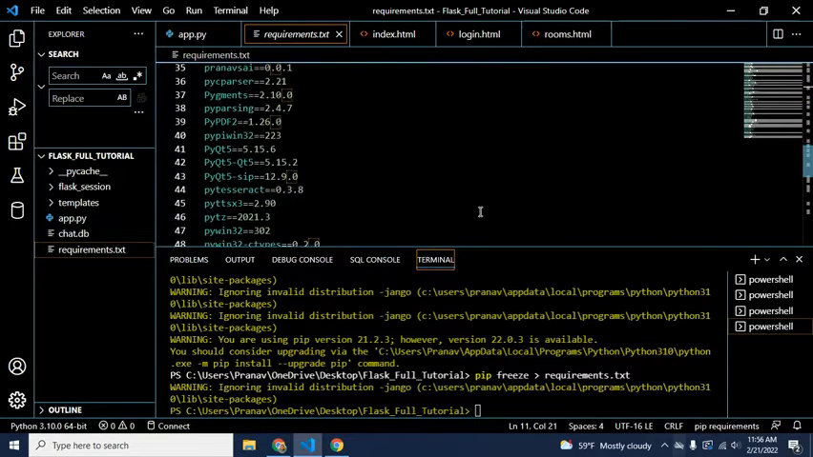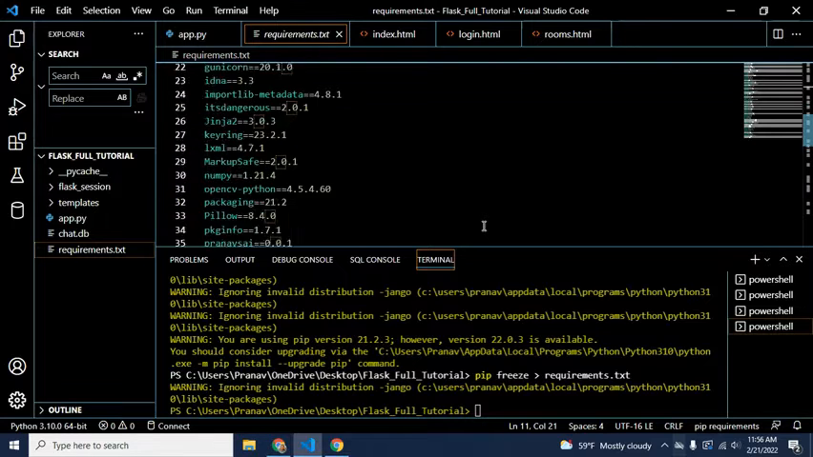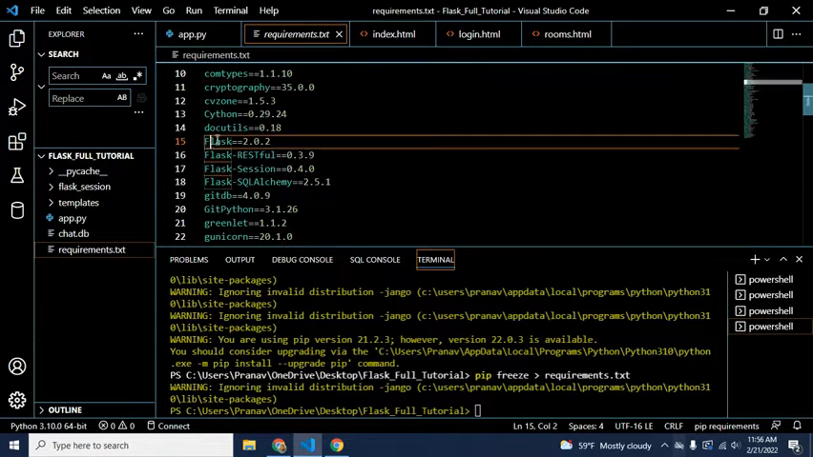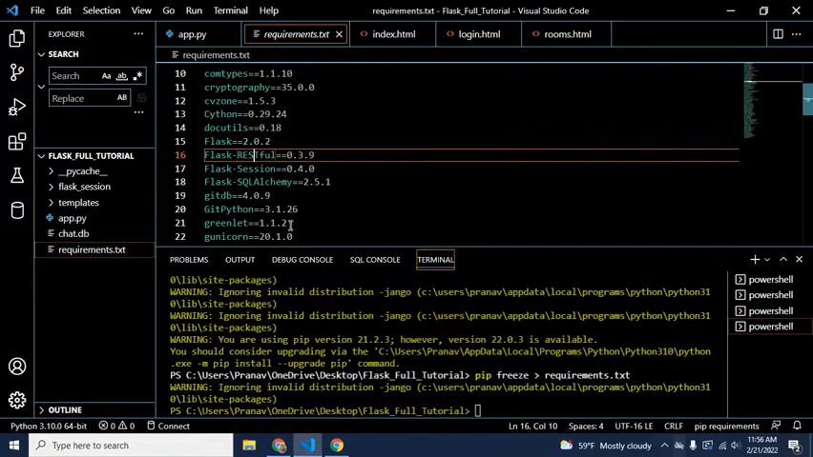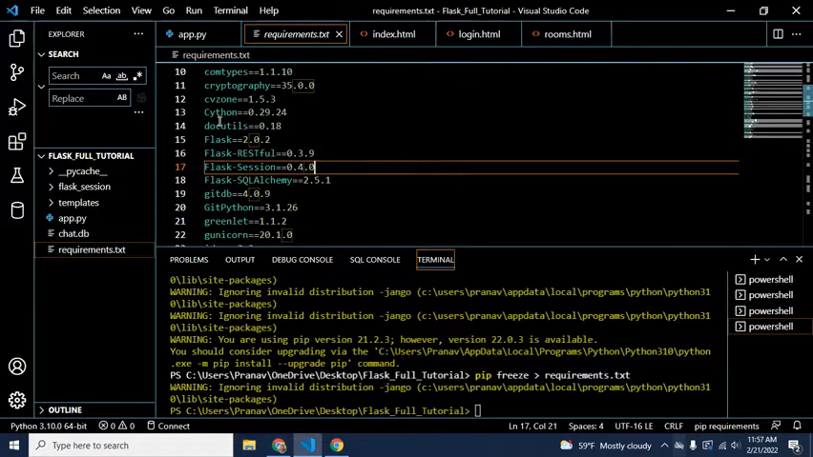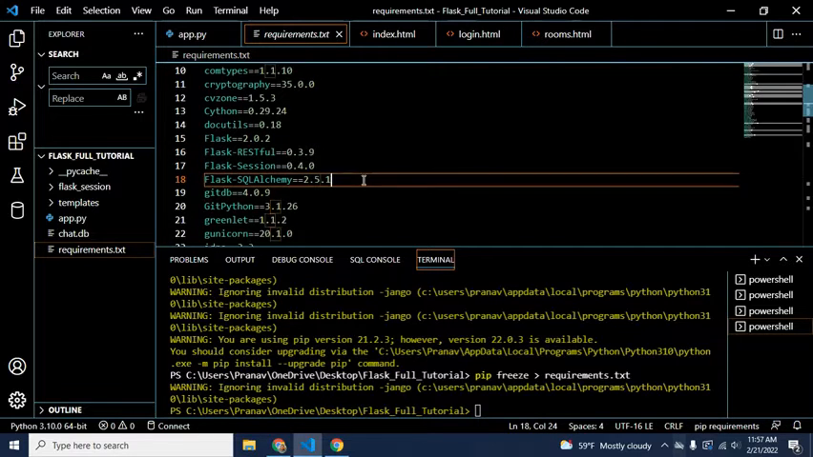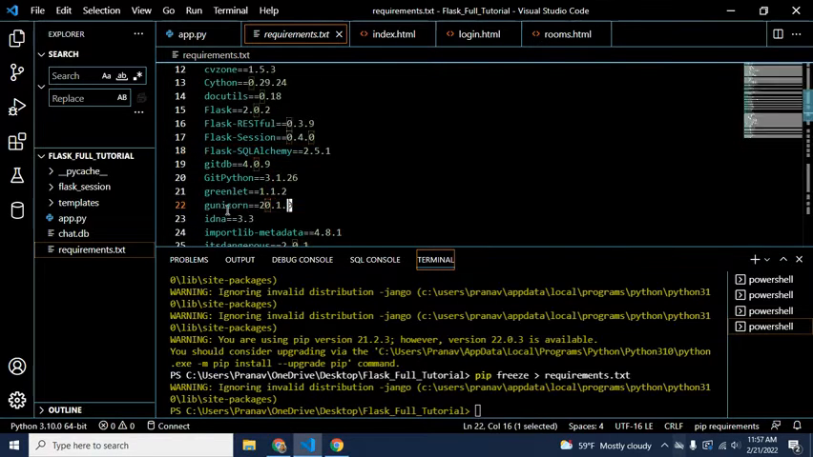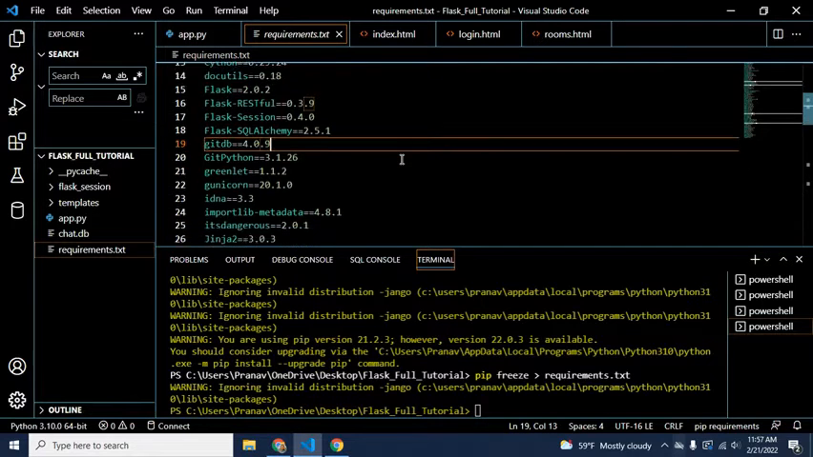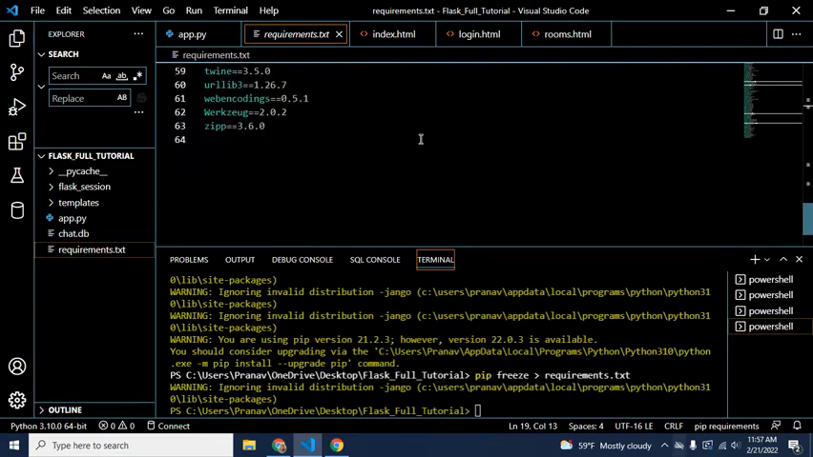But you can see that mine is good, and we can actually check and make sure that we have everything we need here. So we have Flask, which is probably the most important. We have Flask RESTful. This is how you make APIs with Flask, by the way. We have Flask sessions, Flask SQLAlchemy, and then we can see that we have Gunicorn here. So if you don't have Gunicorn, then you have to install it first. That's pretty important, but everything is pretty important.